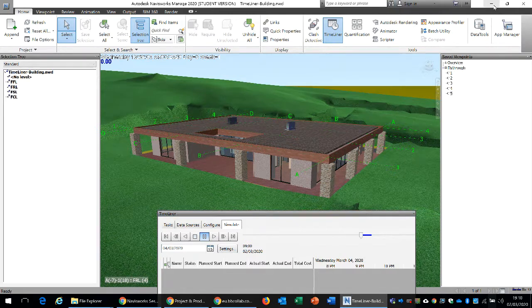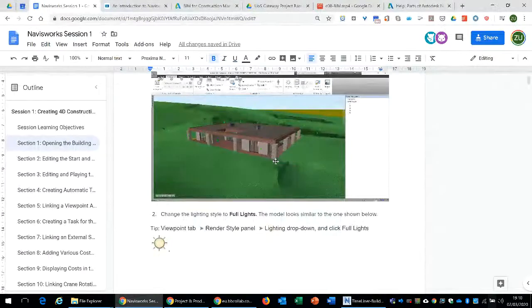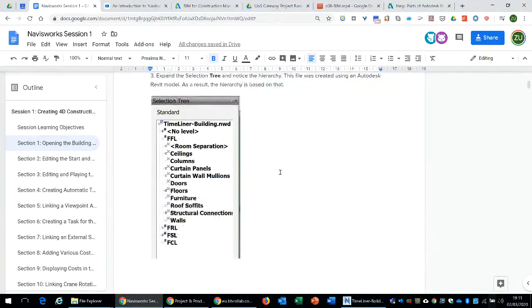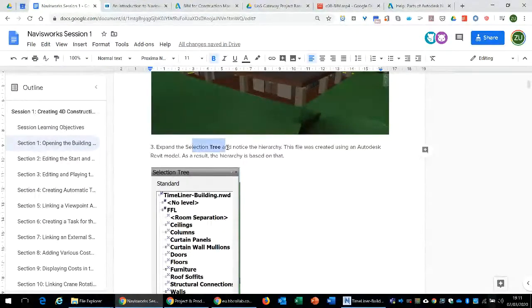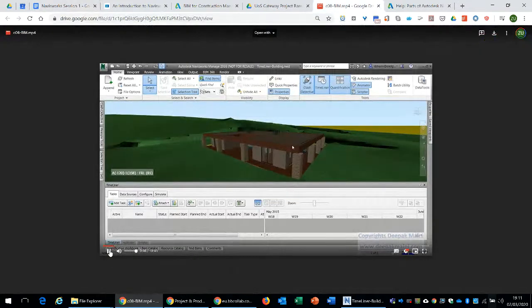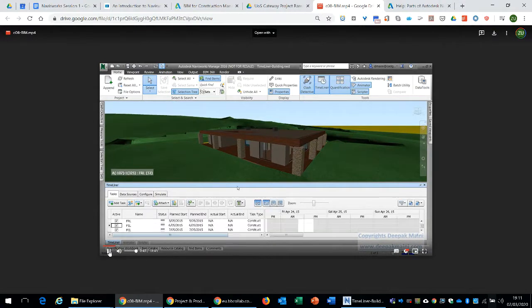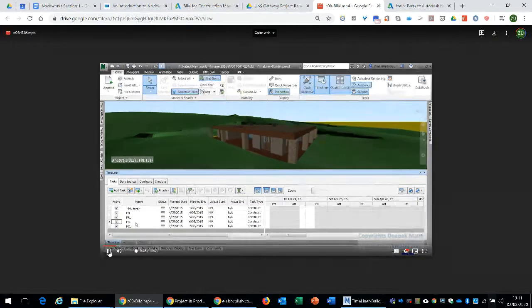Right, so if we go back to the tutorial, in the first task, it was prompted that you look at your selection tree and notice the hierarchy and how it is using a Revit model. So we could have basically a preview of what is being done here. So we saw that we could automatically add different tasks using different layers, and then we can edit the start and end dates.